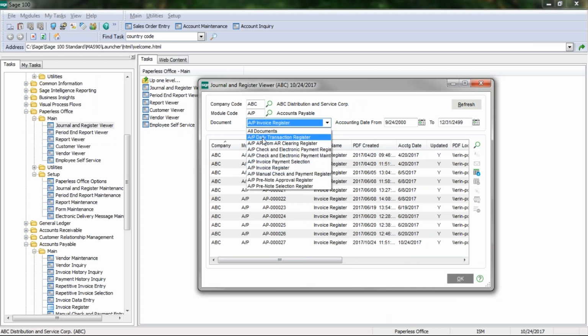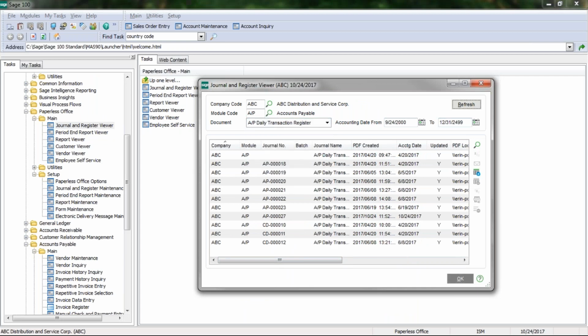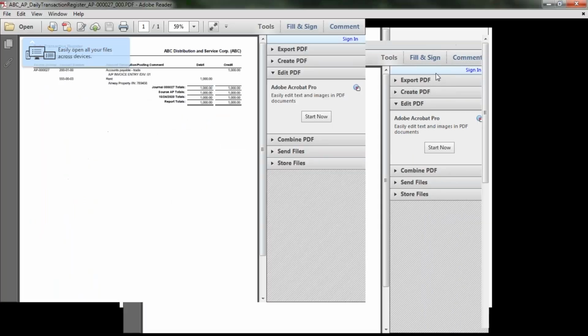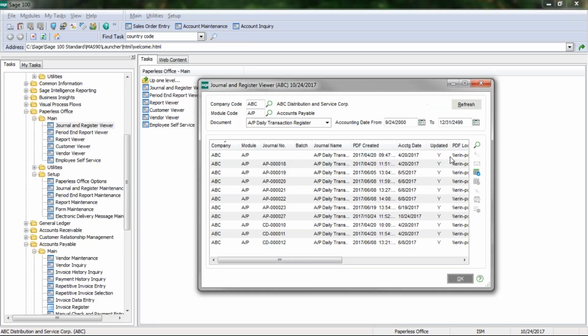So now let's look at the AP Daily Transaction Register. That's the other one, 1024. Let's take a look at it. So this is that invoice register for $1,000 that we saved out.